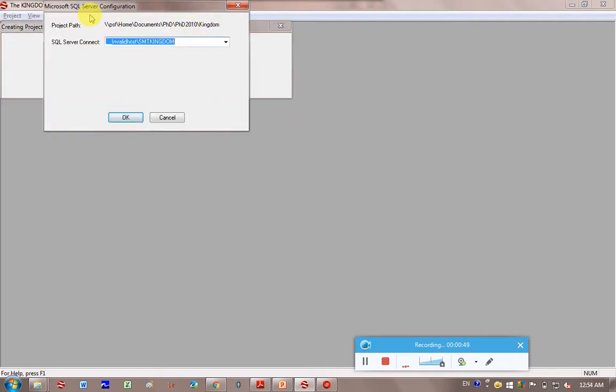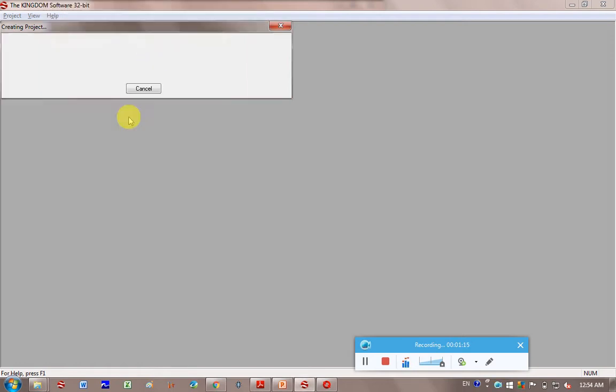And this SQL server window comes up. Click on this down arrow and it creates a connection for your server SQL connect. It'll load something here. Sometimes it just takes a few minutes. Okay, and so this instance of it here is Stephanie BDOF/SMT Kingdom. I click OK and you can see here it says creating project.